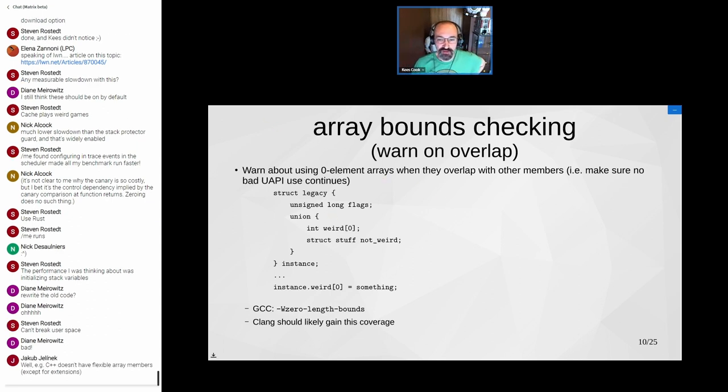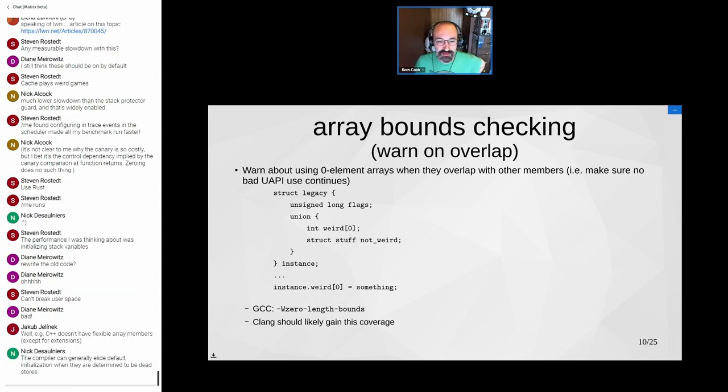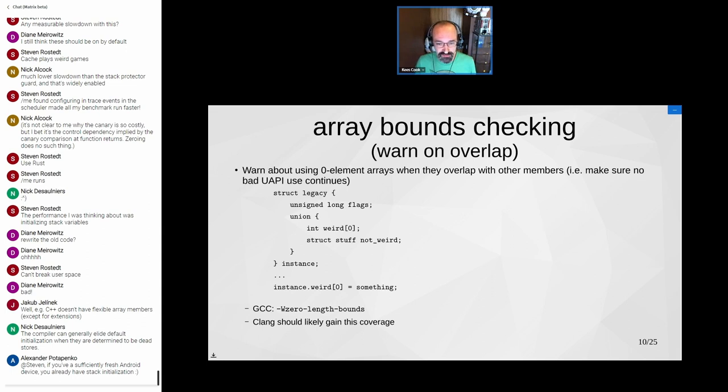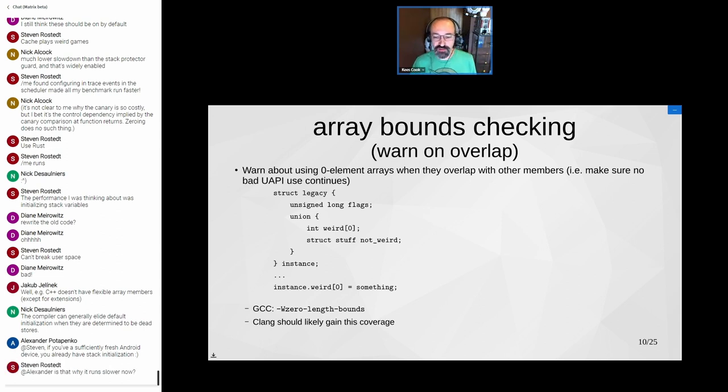We also have to deal with strange cases where there's overlapping use of other members. I don't know, we get into weird places where I'm trying to give an example here. GCC has -Wzero-length-bounds, which will warn about these kind of overlaps. It would be nice if Clang gained that as well. It's not super critical because as long as we have coverage for these kind of static checks in at least one compiler, we generally will get the benefit for any build because it'll get changed in the kernel.